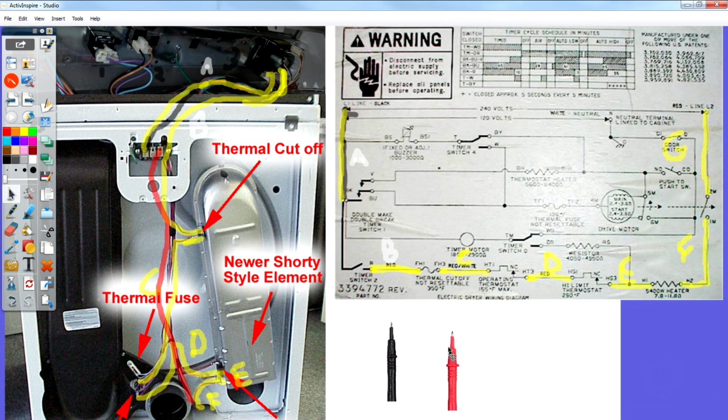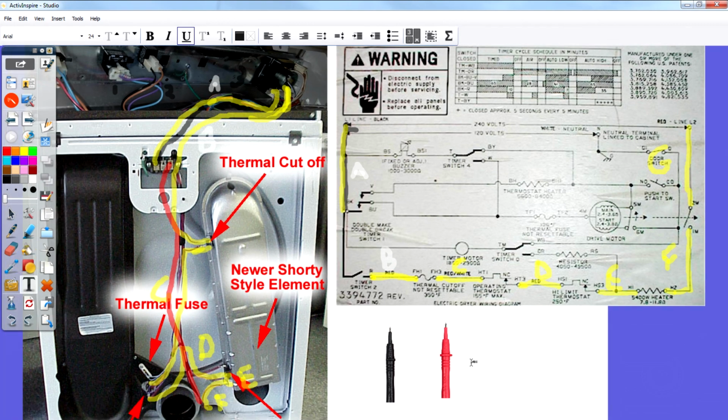Alright, so remember the guy that was doing the troubleshooting of the dryer? He was testing the components how? What type of test? Ohms. Yes, he was doing an ohms test. Now, the other test would be a voltage test.